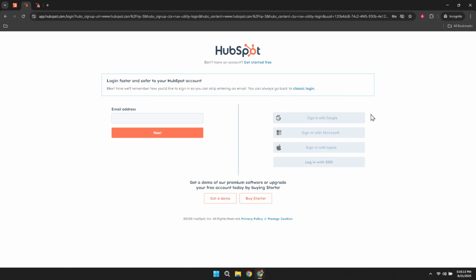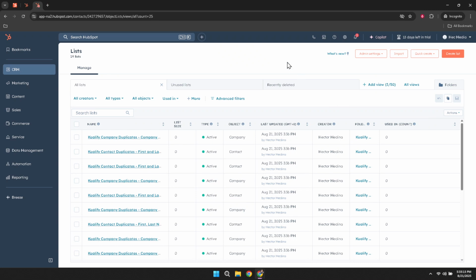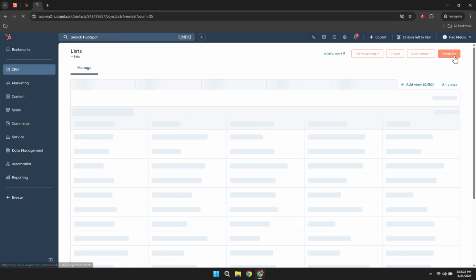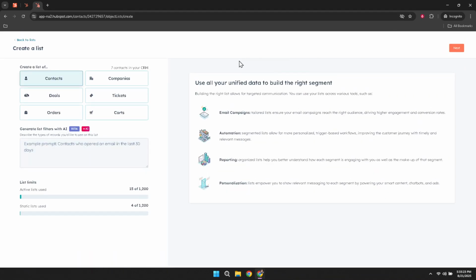Now that you're signed in, it's time to access the CRM. You'll find the link to your CRM dashboard. You should see a Lists option on this dashboard. Click on it to proceed. Once you're in the Lists section, look for the button labeled Create List at the top right corner and click on it. This action will open up a new interface where you can start building your customized list.